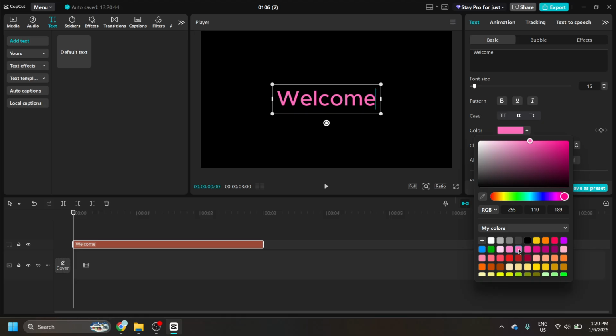That's it. Open CapCut, add your text, head to Basic and select Color, then choose the shade that tells your story best. Take a moment to preview the result and you're done.